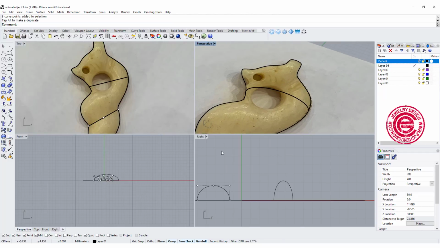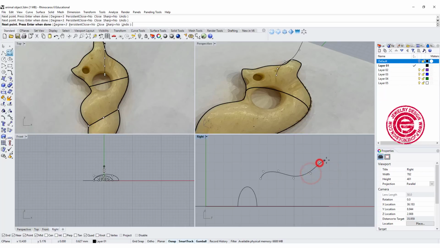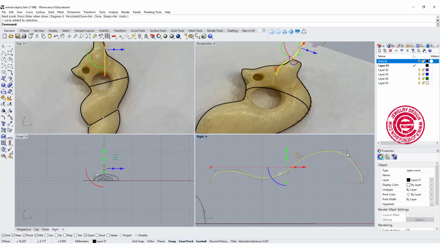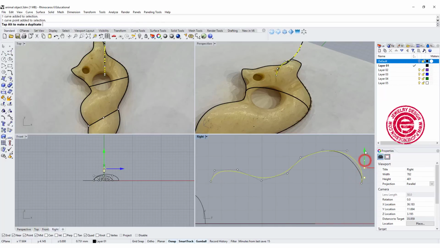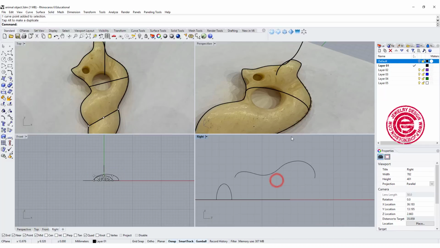Let's draw something on the side, something like this, going a little bit lower and going in like this, and coming up with a bigger bump. Alright, and then we can adjust it a little bit and see if that fits well.